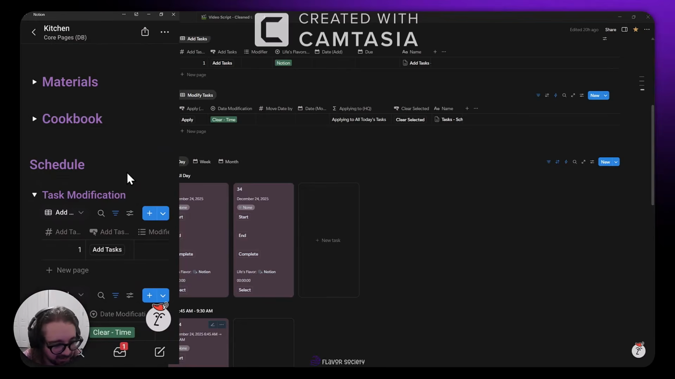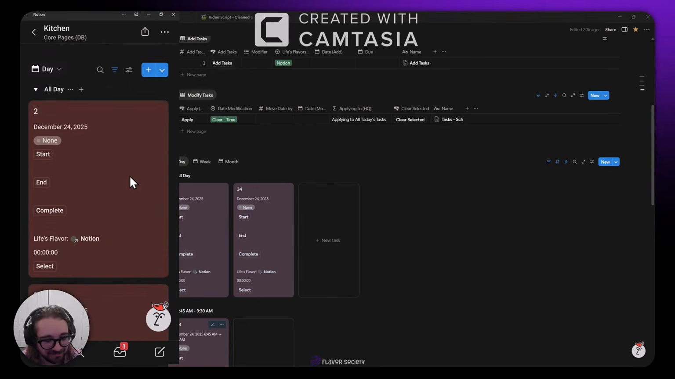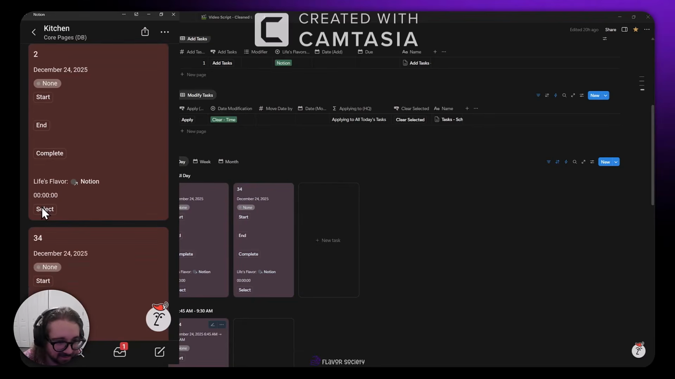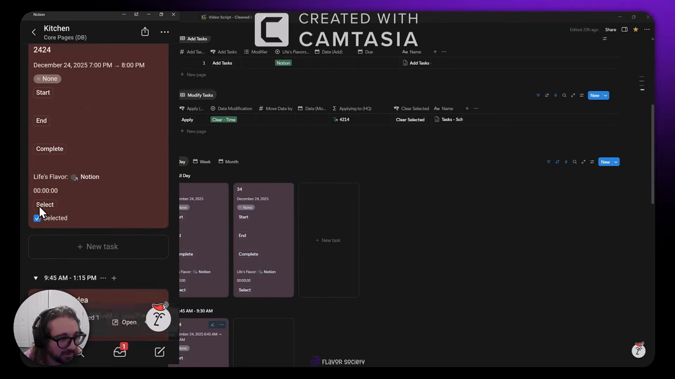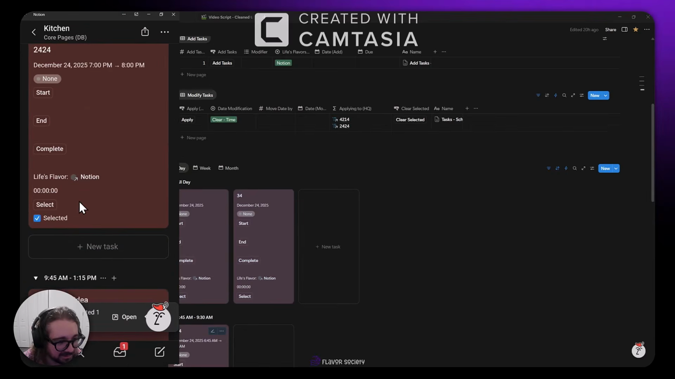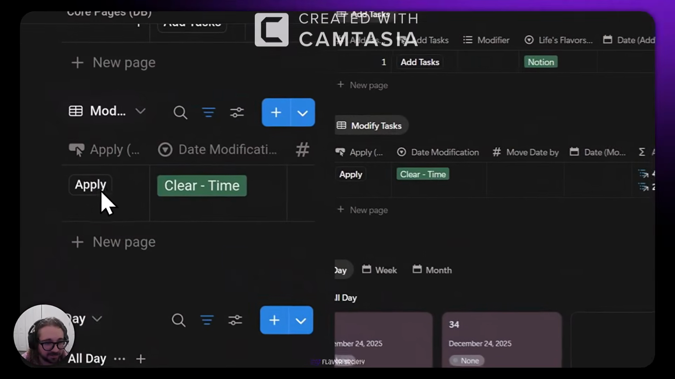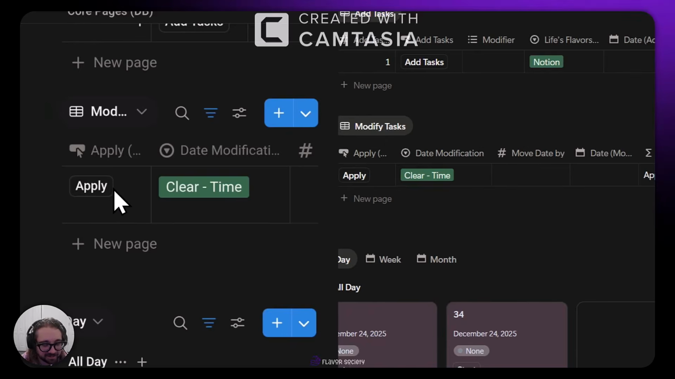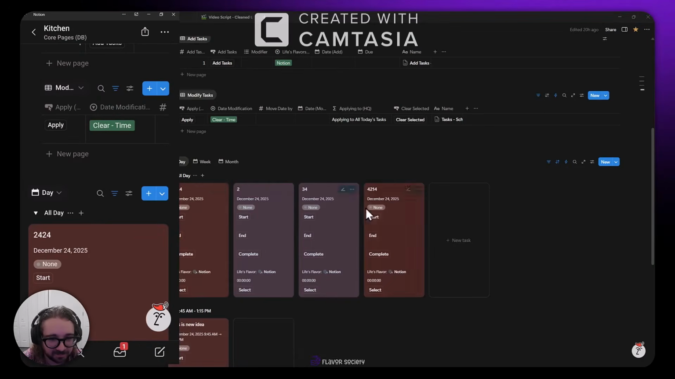So right here I have a view of my mobile phone, and everything in my workspace is mobile friendly. So, for instance, if I wanted to manipulate the date of clearing the time, so say this one or this one, I can select it and then clear the time. Apply clear time. And that's going to modify it, and it's going to delete the end date and the beginning time date. So, and there you go.